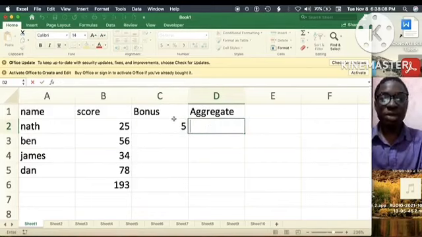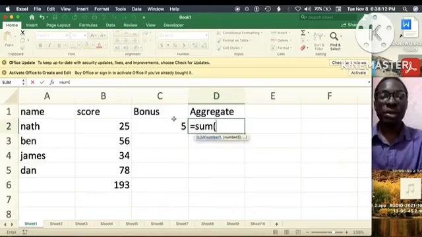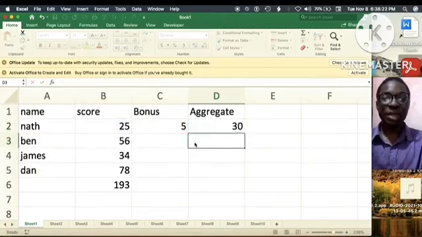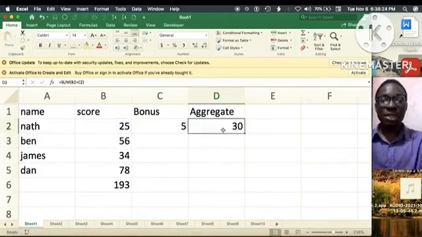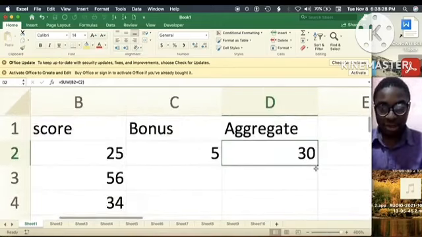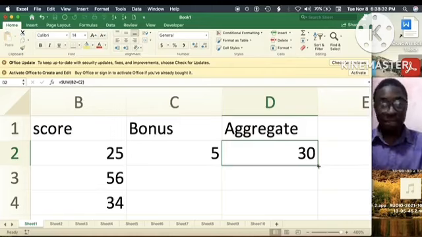I'll type the formula here: equals SUM of, so we can just type B2 and then plus, then click C2. Then use the closing parenthesis and click enter. So you have the sum, the aggregate. You will notice that there's a little box here. Let me enlarge this. You can see this little box at the bottom right corner of the cell D2.